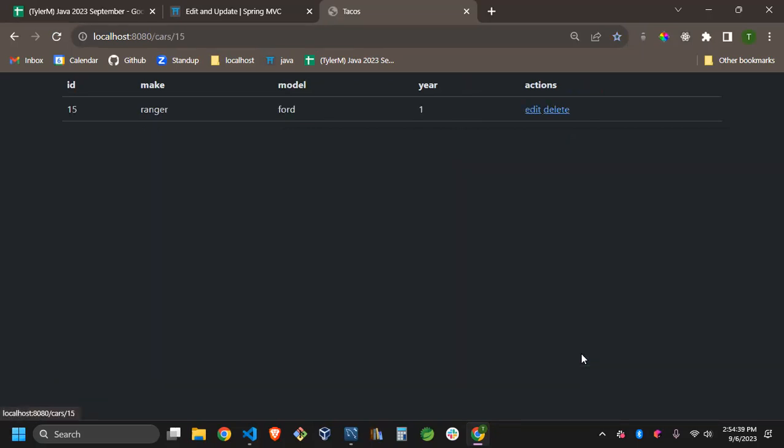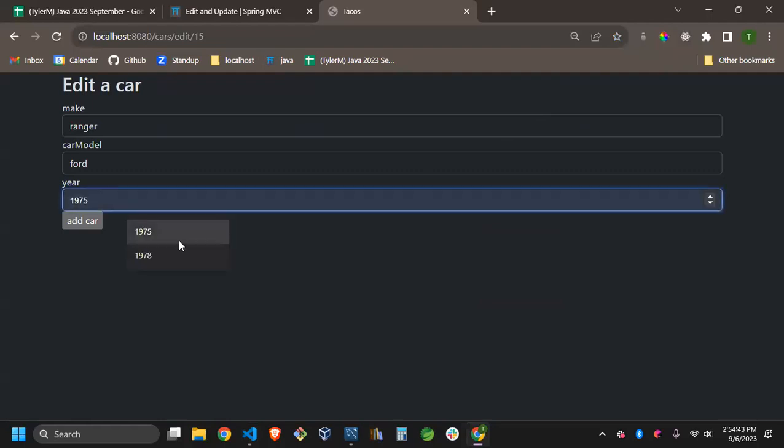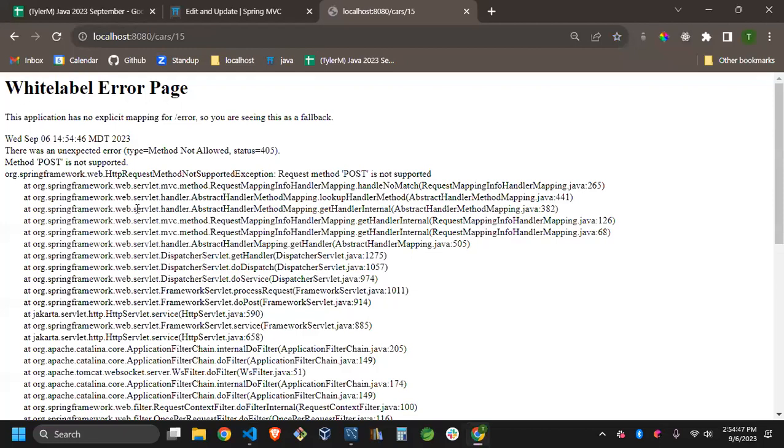So let's go back to try to edit this. Change the year. I think they had Rangers in 75. That's what I was looking for. Post is not supported. But it's going to cars 15. Post is not supported. So why is it saying post is not supported?